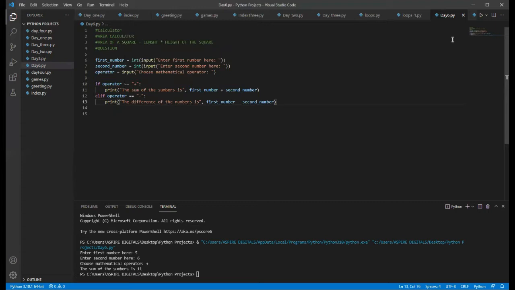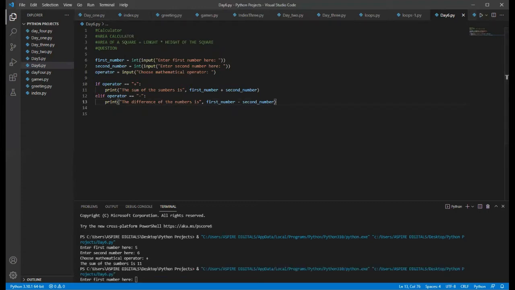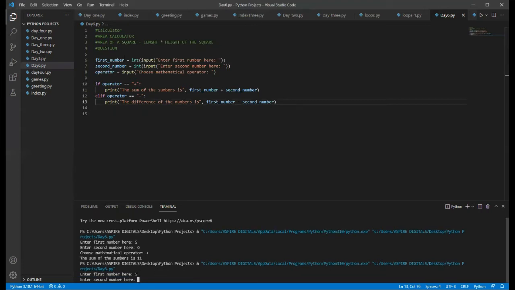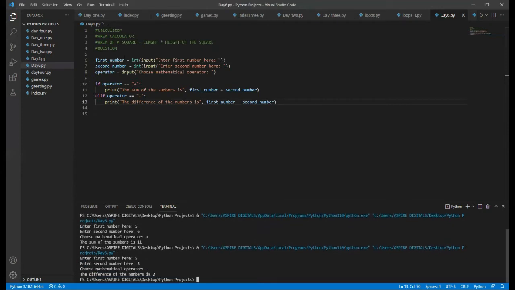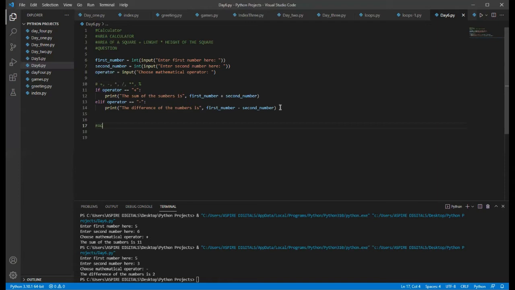Okay. So let's also run this one and see. Here we want to use the minus because we tested this. So our first number is 5, second number is 3, then the operator is minus. Okay, the difference of the numbers is 2. So 5 minus 3 is what? 2. When we started, we did it.